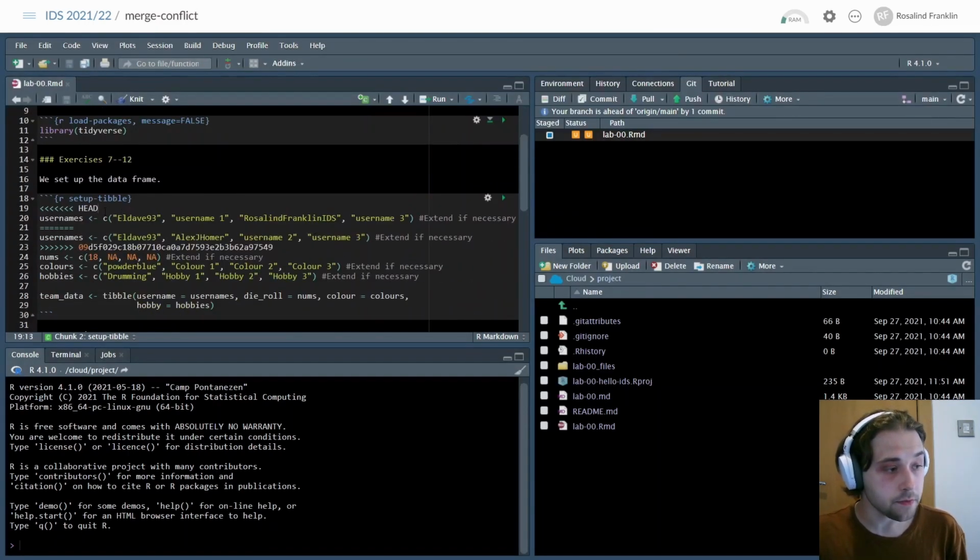So back in the file, we now have some little arrows pointing left and the word head. Then we've got one version of the file here. This is the version that I just changed on the Rosalind Franklin account. Then a row of equal signs. Then it's got another version. This is the version that I sent from my personal account. And then it's got some more arrows and a string of numbers and letters, which is a hash, a sort of identifier for this particular conflict.